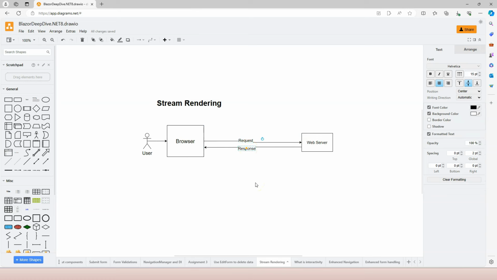One of the big problems with traditional web applications, which also exists in Blazor SSR, is that if there is a heavy load in the browser, then it takes time for the response to come back. And from the user perspective, the user is just waiting. Let's take a look at how that manifests in Blazor SSR.